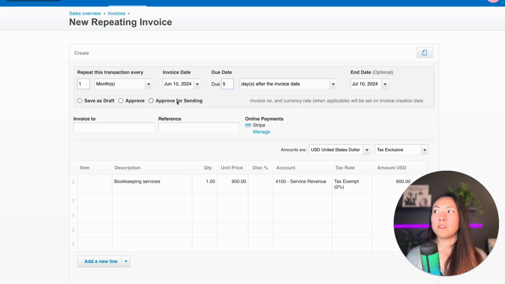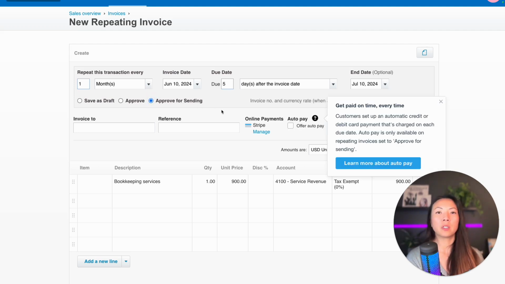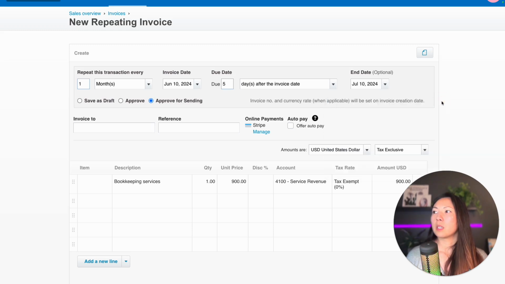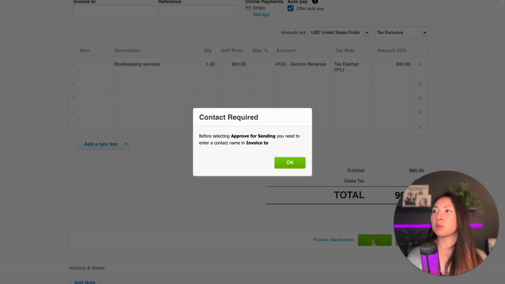10th. If you want to set up autopay, you need to mark this as approve for sending so that Xero has permissions to automatically send this invoice out to the customer and also collect automatic payment from them. So now that I've selected approve for sending, you'll see this tooltip pop up. And now I can offer automatic payments. So see here now that it's been updated, auto pay offer. And then let's save this invoice.